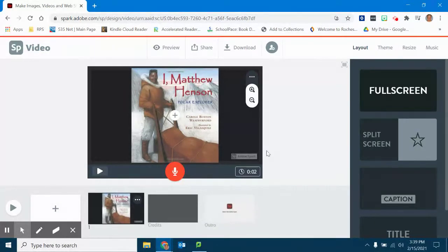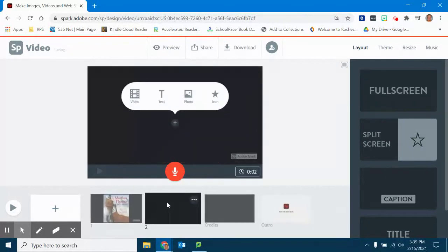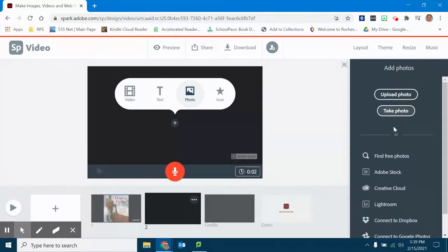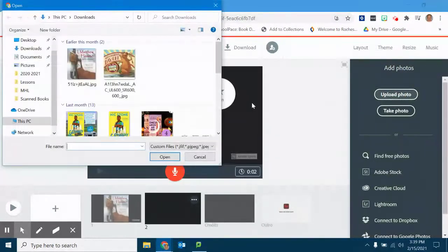And then you're going to go down here. You notice that you have credits right away. To add a new slide, you just press plus and you can get a new slide. And then you can add another photo. You can also use photos from Add Photos that they have, so you can just find free photos. But most of the time I have my own photos that I've taken of my book, so I have them ready to go.